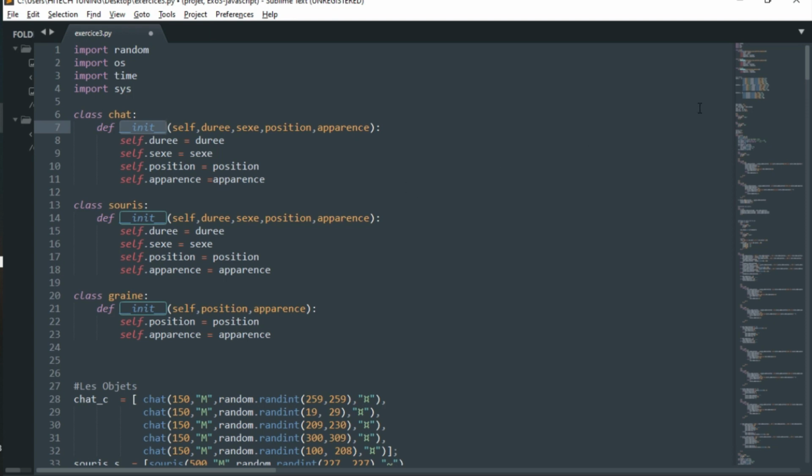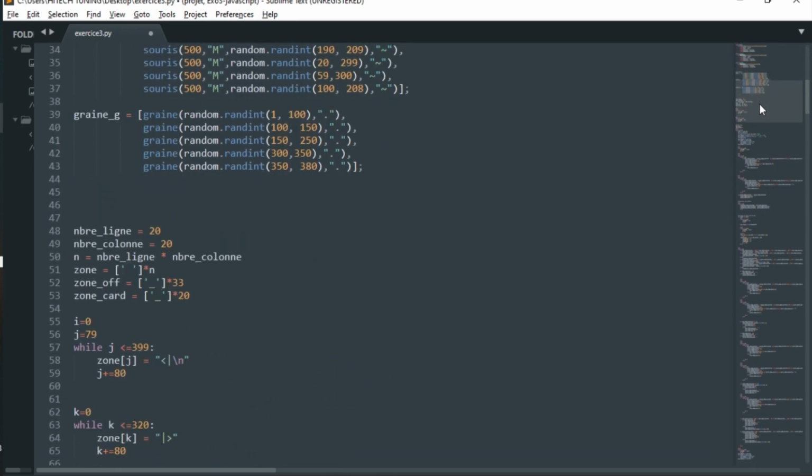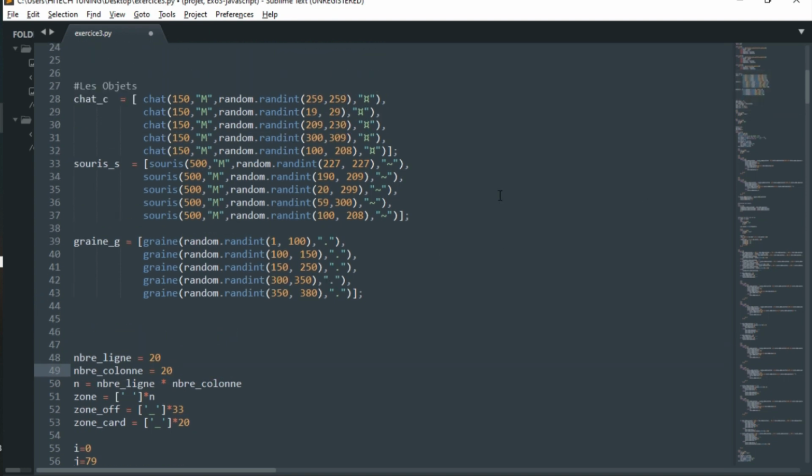After doing all of this, we need to define our workspace. Essentially, this involves creating a list with 20 rows and 20 columns. What I do is I move to zone 79 in my list, create a line break, then increment by 80 and repeat the same process until I finish defining my workspace. It's a clever trick that works, and the rest is just decoration.